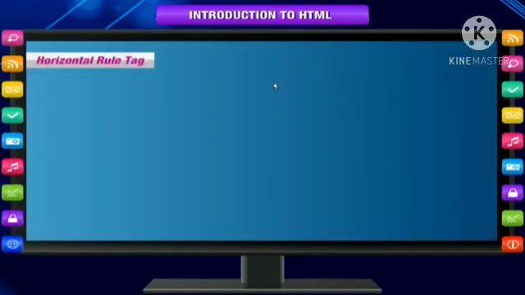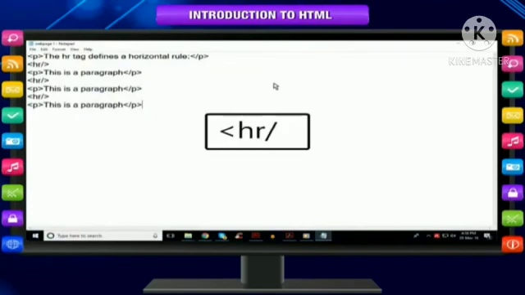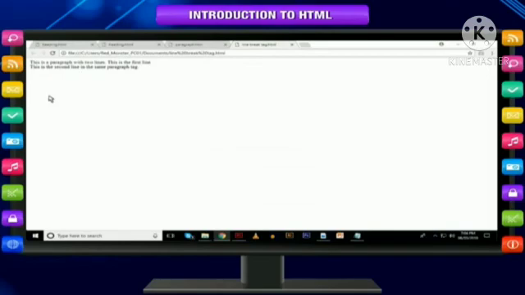Horizontal rule tag. The <hr/> tag creates a horizontal line in an HTML page that can be used to separate content. The <hr/> element is also an empty HTML element. It has no end tag. This will display in the browser as.